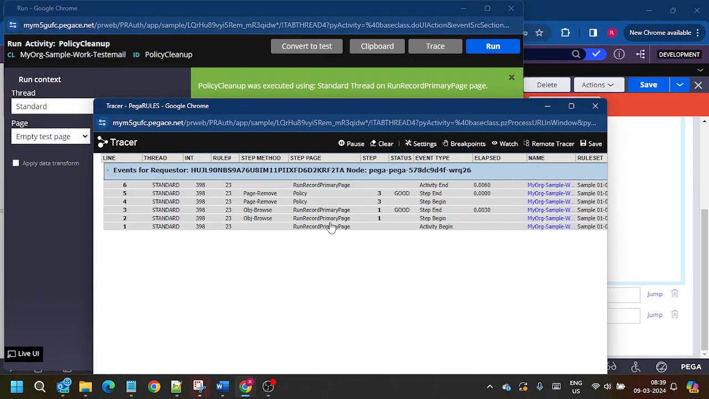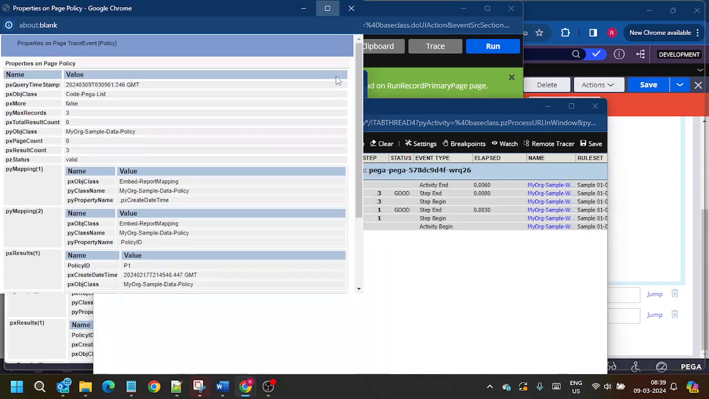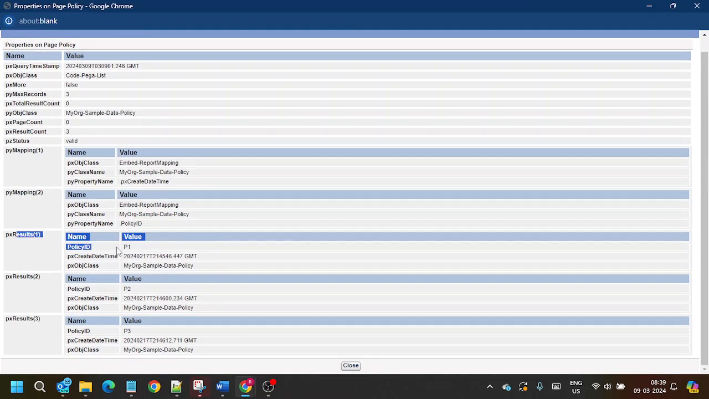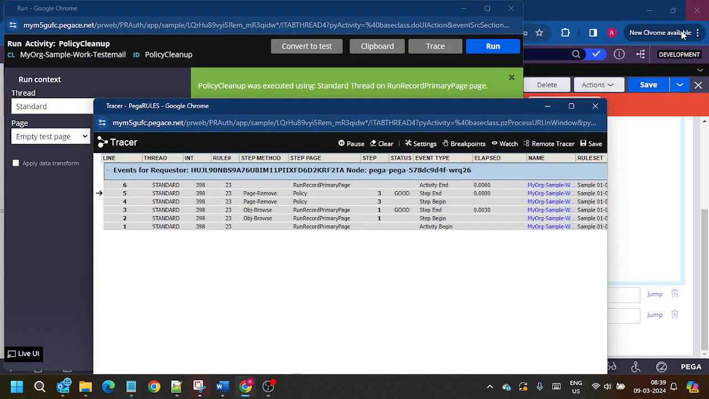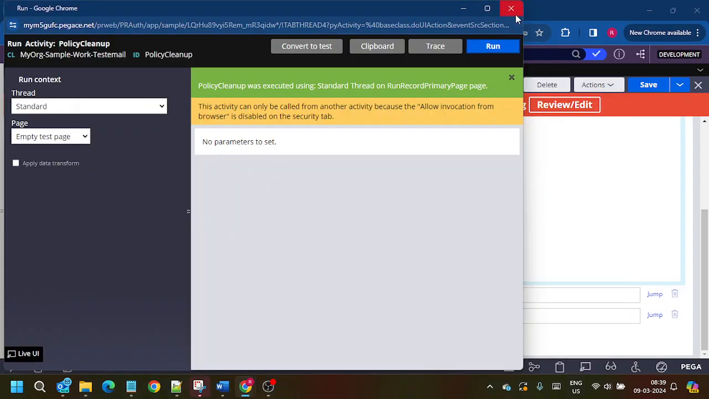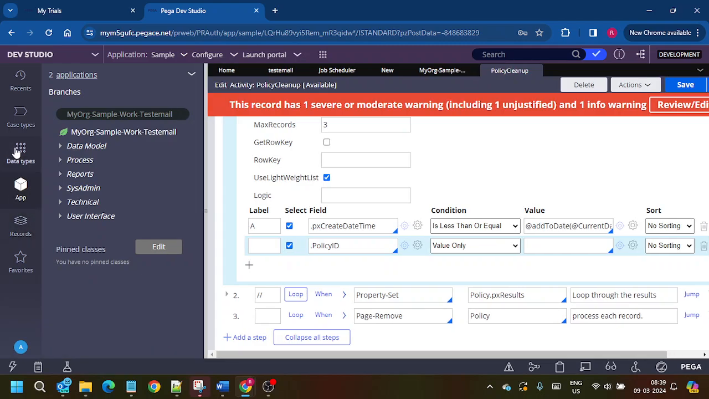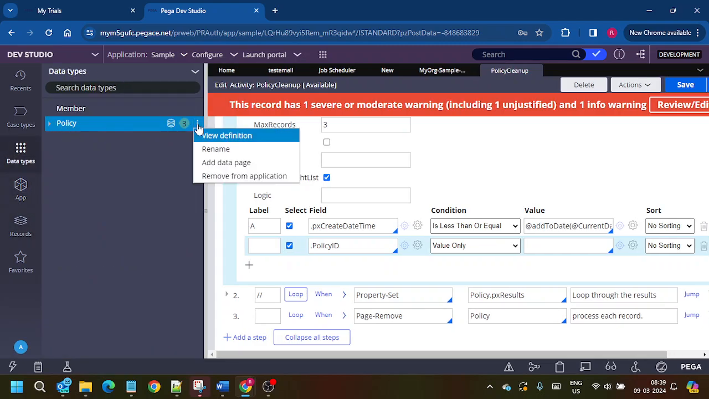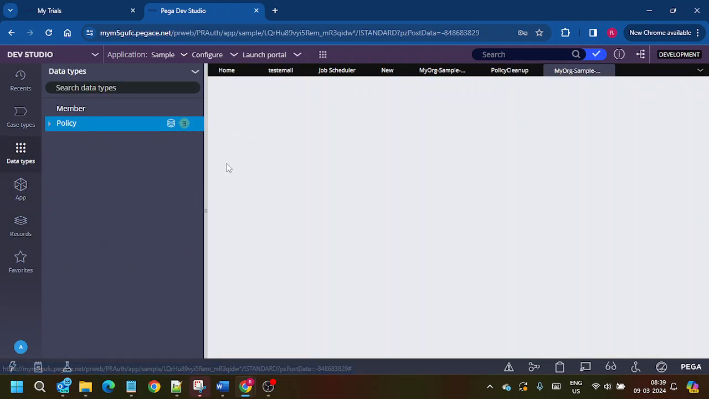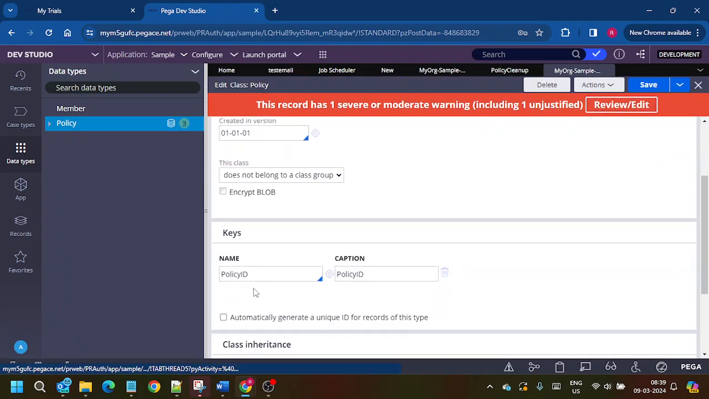See. So we have the PX results of 1 is P1, P2, P3. 3 results came. After getting the results, we have the policy ID, let me open the new definition. Yeah, policy ID is the key. So we can use this key to delete the record.